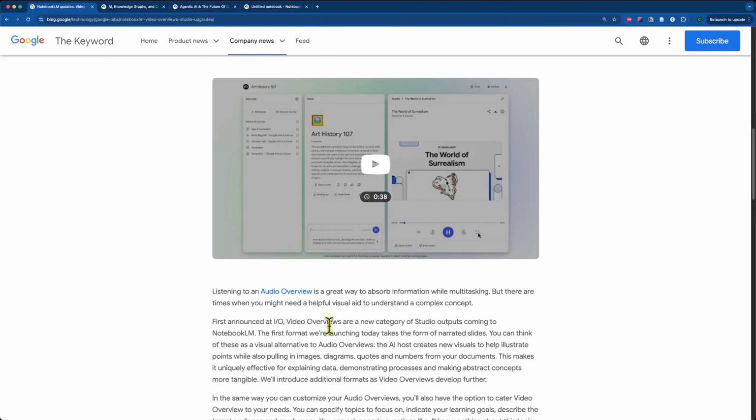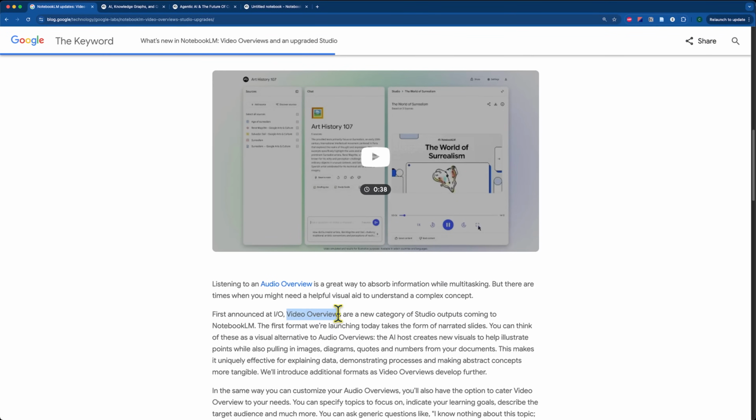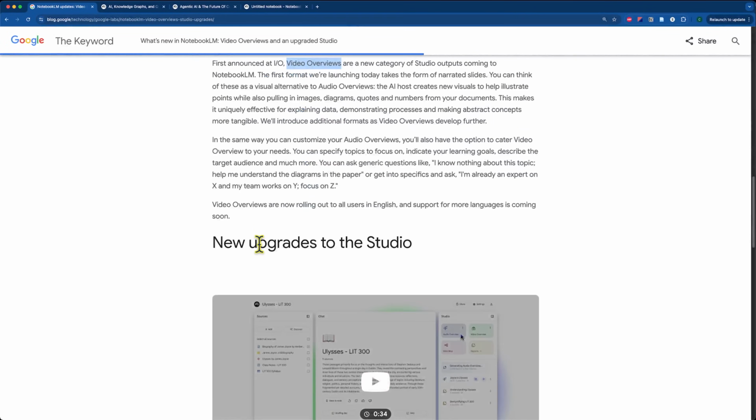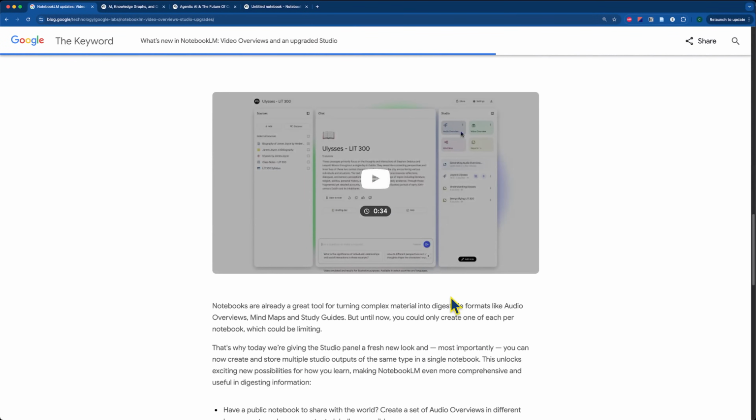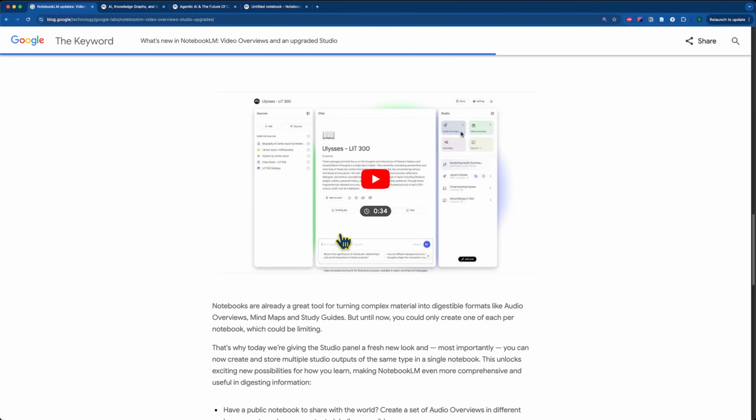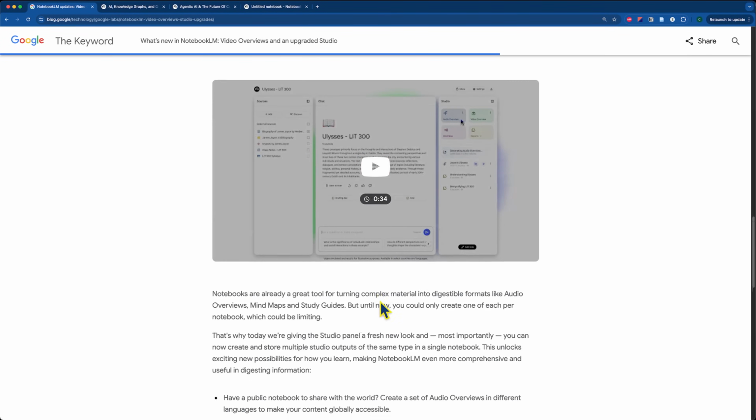So there are two major updates here. The first is the video overview, which I'm really excited to show you. And the second is a new upgrade to the studio, which is basically a way to reorganize and make your notebook a little bit more effective for how you're researching, where you're able to keep things open on the side as you go through and work on other areas in the studio.